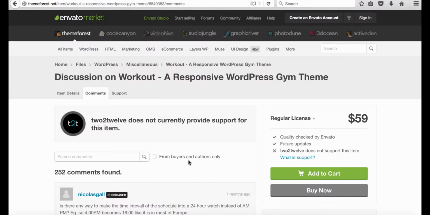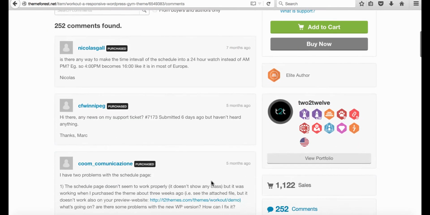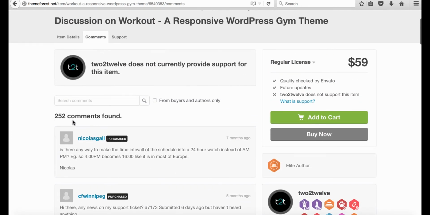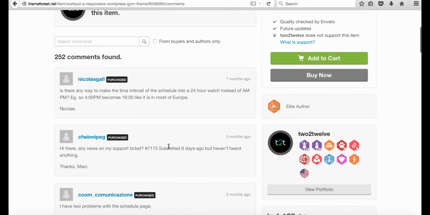Okay, then you head over here to Themeforest. And right here it says 2 to 12 does not support this item. But it says that it was quality checked by Themeforest. And it says it has future updates right here, but if you go into the comments, by the way, there's 252 comments and none of them are really that good.